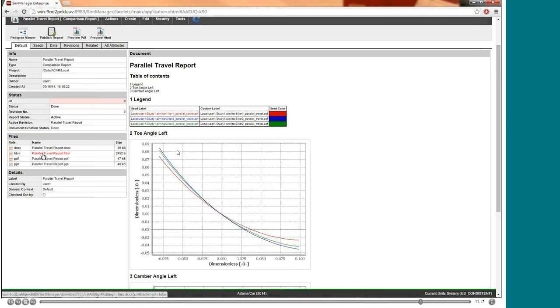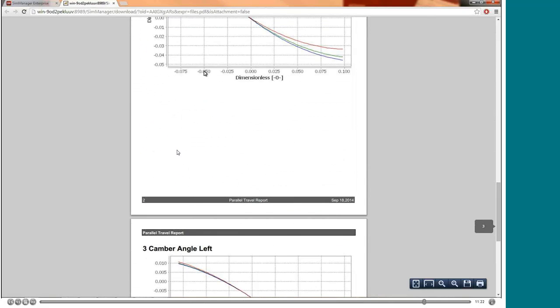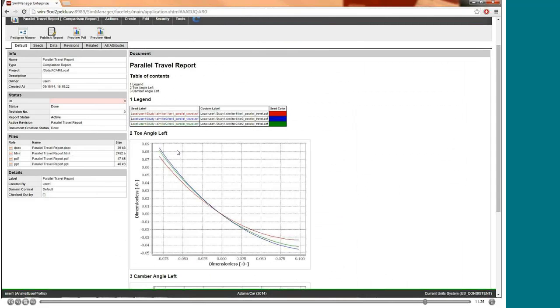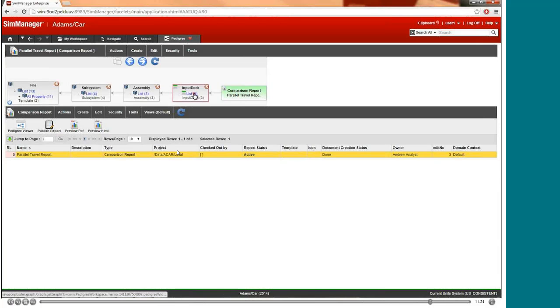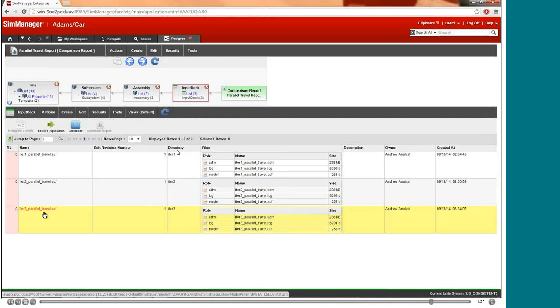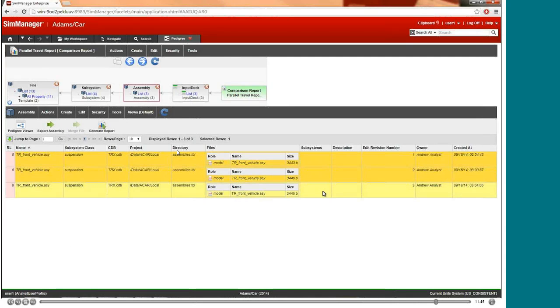And here we compare the curves, and the report is available also in different formats: PDF document, Word document, HTML, and PowerPoint. If we select the pedigree viewer button from here, we can easily see that this comparison report is referencing the ADMs corresponding to three different revisions of the assembly. We can compare them.